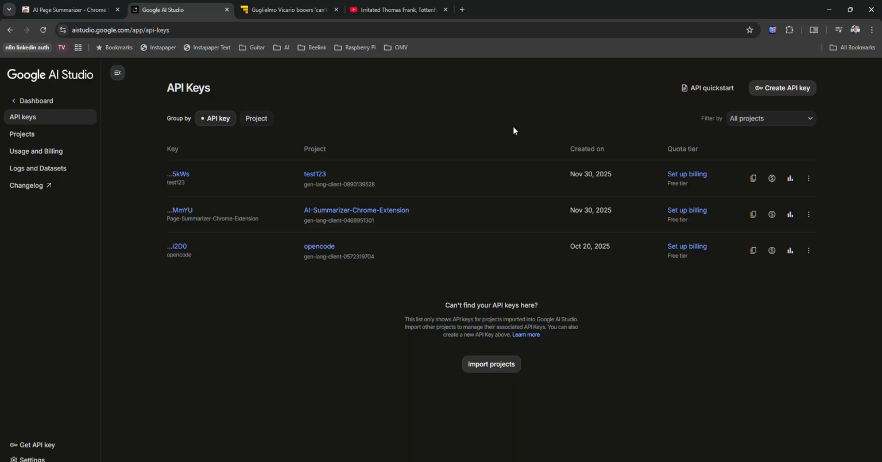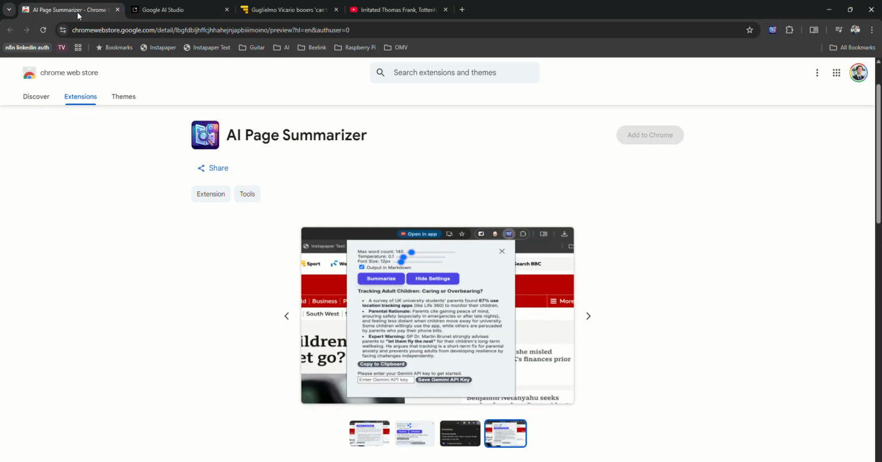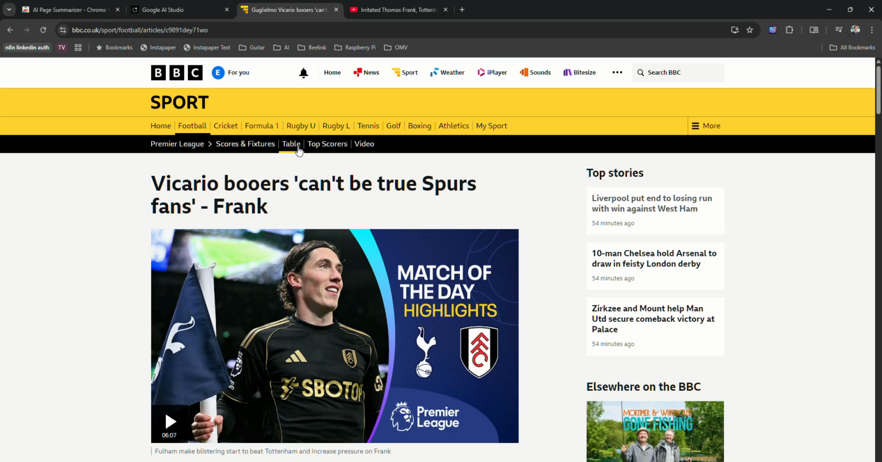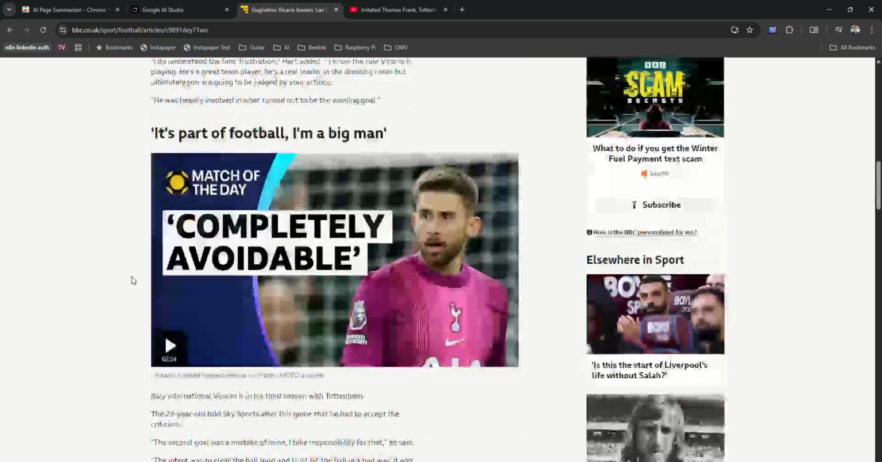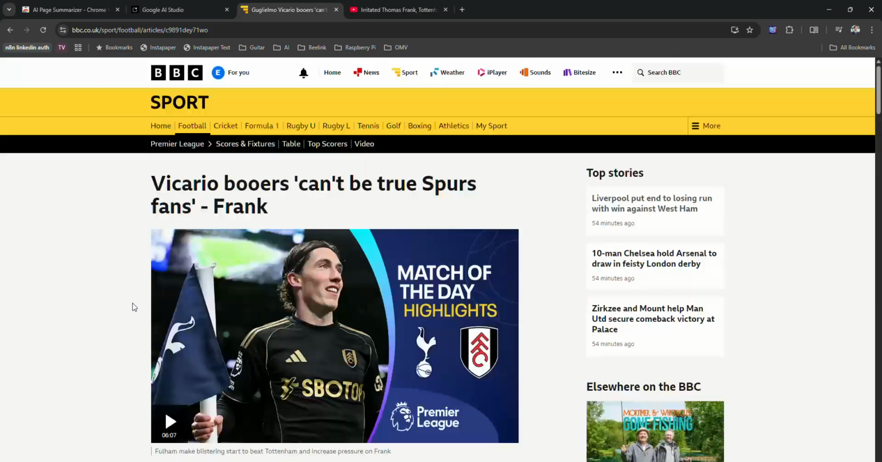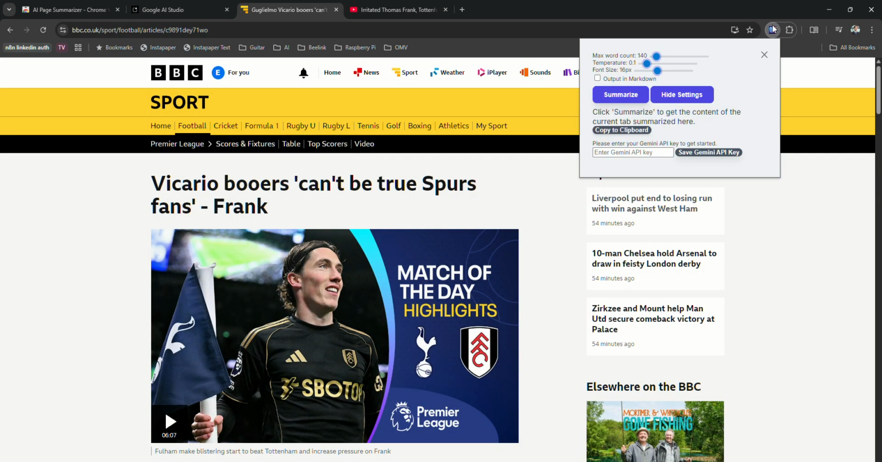So if I click on it, and then if I go to my summarizer page, yeah. Just as an example, let's look at this news story from BBC. It's a long article about Tottenham and their latest defeat. If I click on this Chrome extension, you can see here I can enter my Gemini API key that I just copied. Then I need to save it, and it says saved successfully.